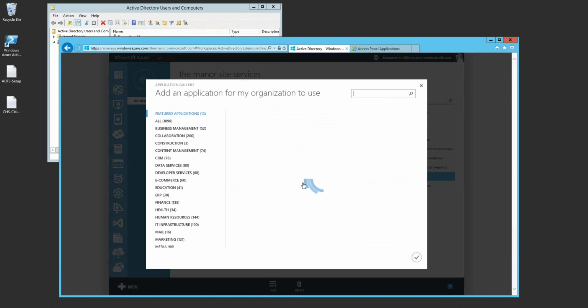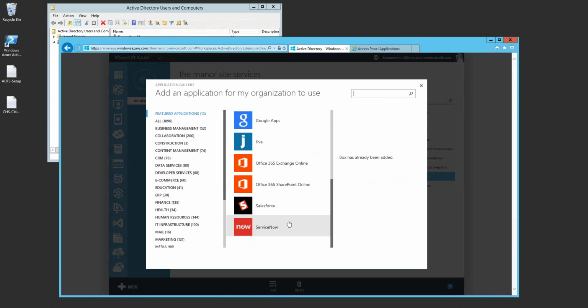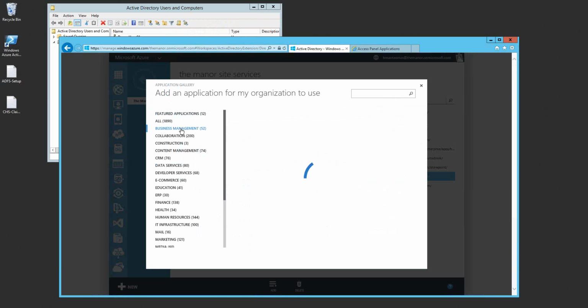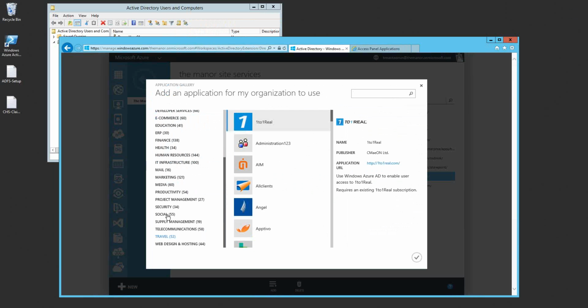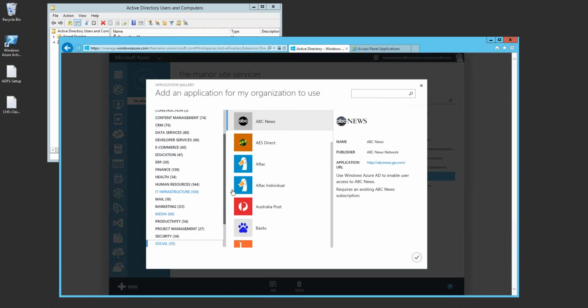As I said, we're over 1,800, almost 1,900 applications. You can see a number of applications in here. Salesforce, the one we're going to play around with today. But you can see applications for business management, data services, CRM, a whole slew of applications, literally. Social applications, you saw I added in mine. I had Twitter and those applications.